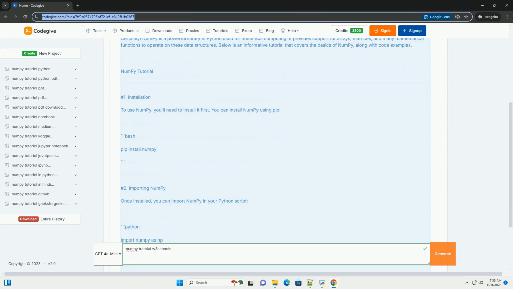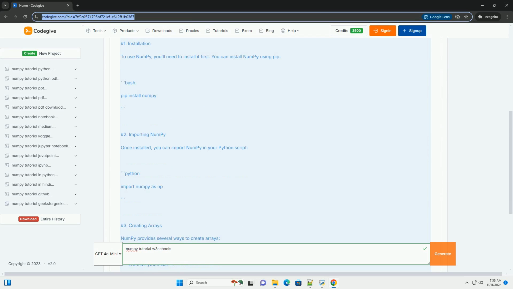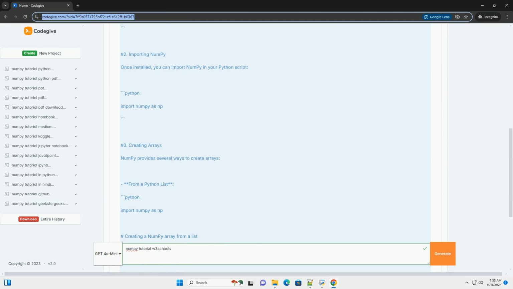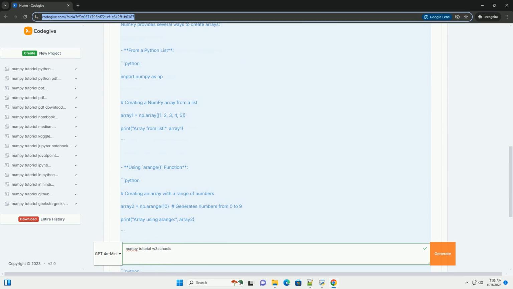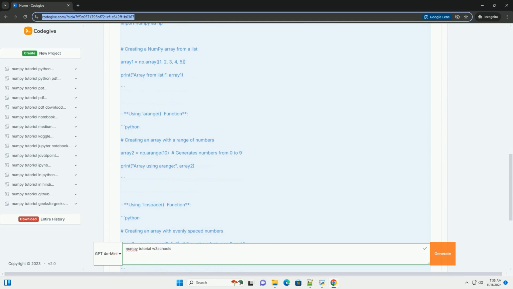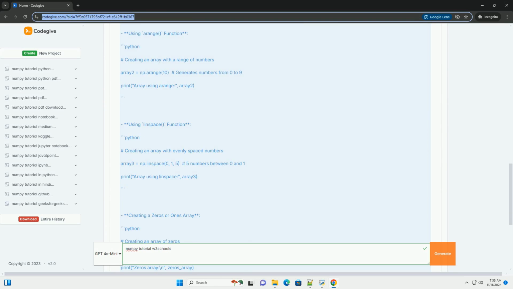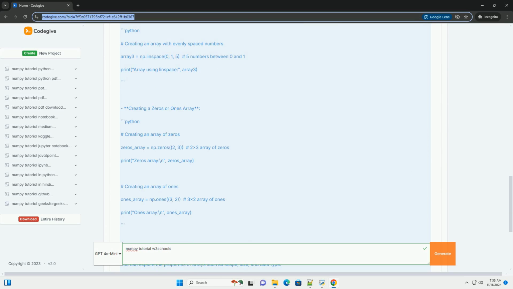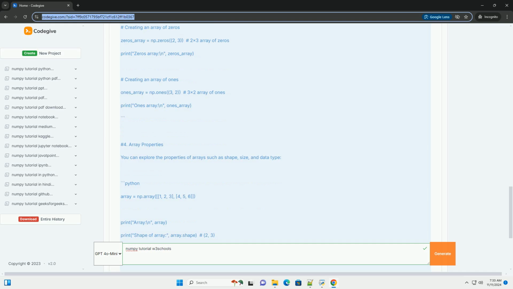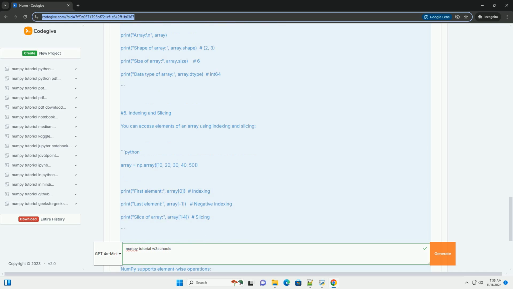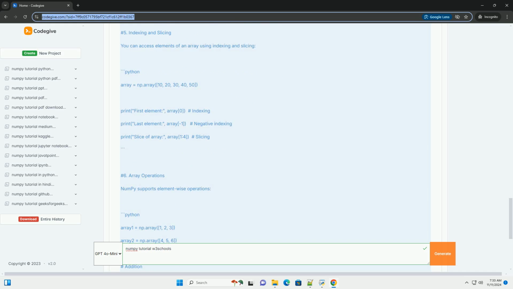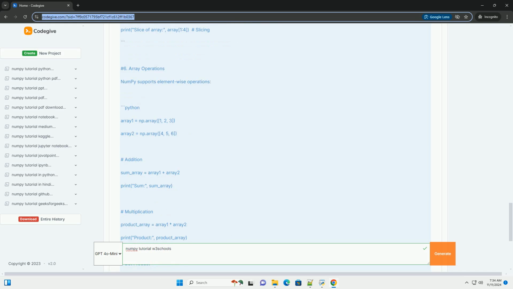Certainly. NumPy is a powerful library in Python used for numerical computing. It provides support for arrays, matrices, and many mathematical functions to operate on these data structures. Below is an informative tutorial that covers the basics of NumPy, along with code examples. NumPy tutorial.